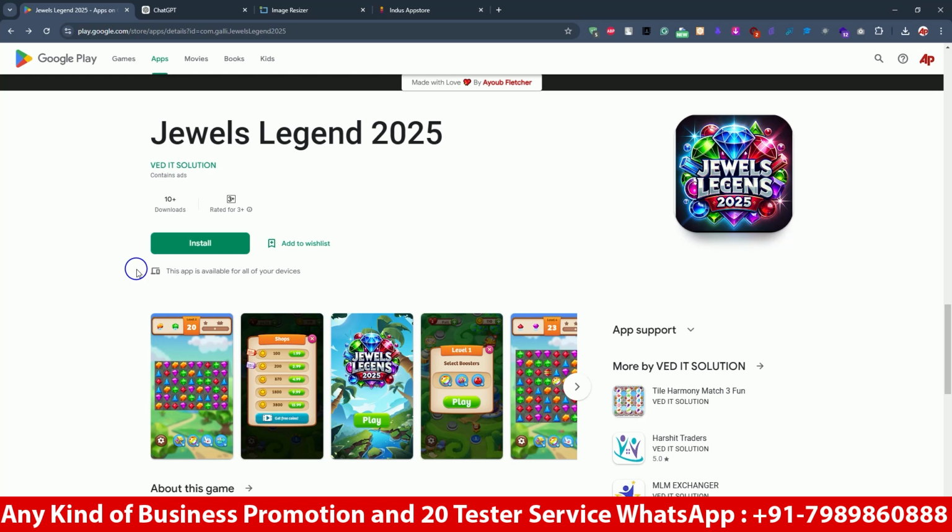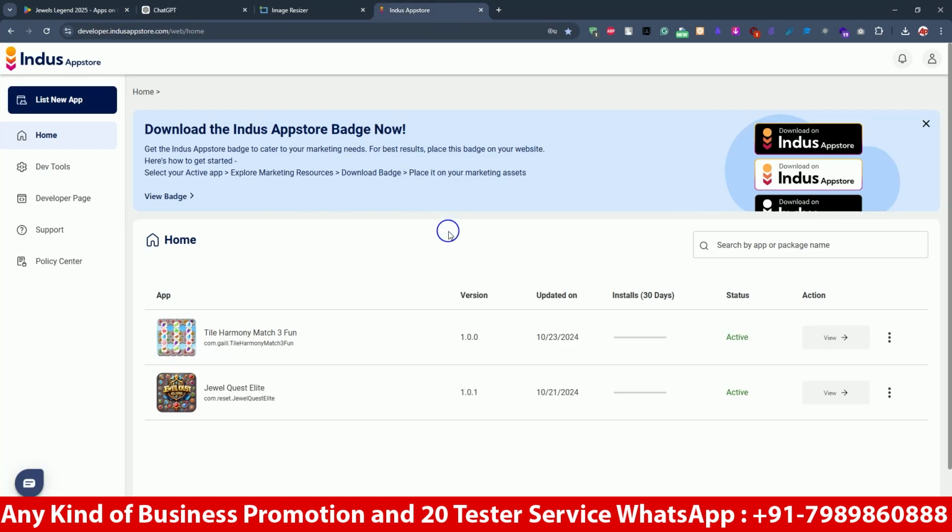So now we are going to publish our app in India's Play Store, that is the Indus AppStore. This is where we will publish our app. As you can see, our two apps are already live here, and now they have active status. So now we will publish our new app, that is Jol's Games app.